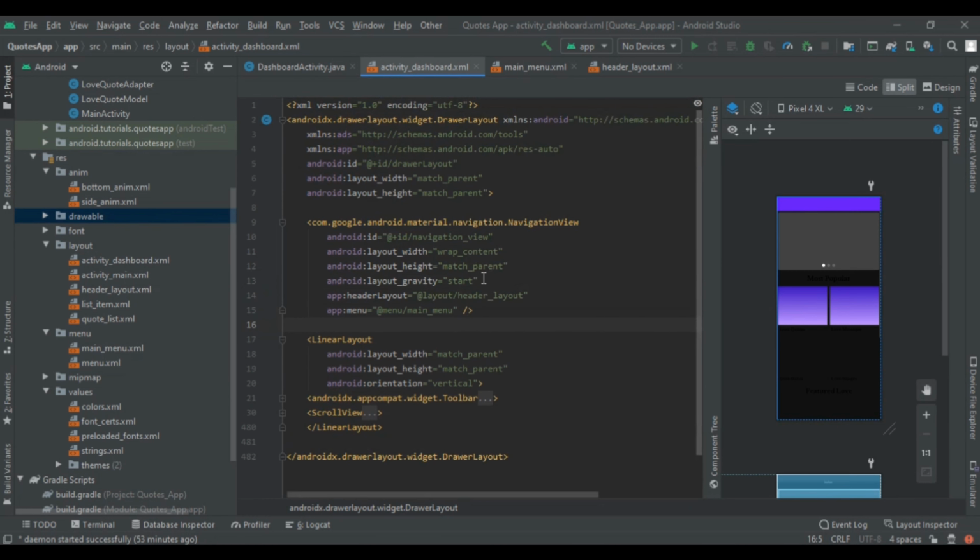So here we are going to implement the material design navigation view. Write navigation view and then give its width to be wrap content and its height to be match parent, and set its gravity to be start, and then give its ID, that is navigation view, or whatever you want.